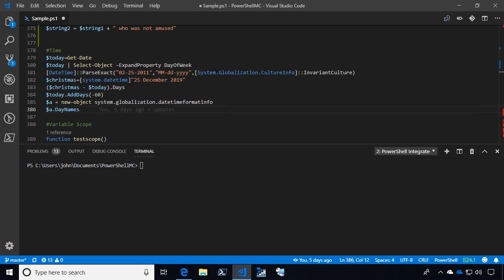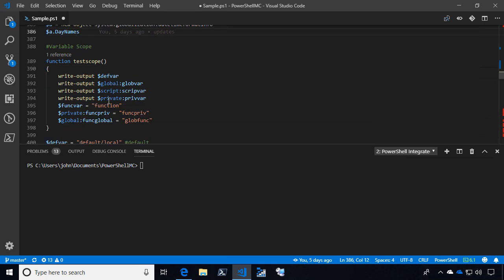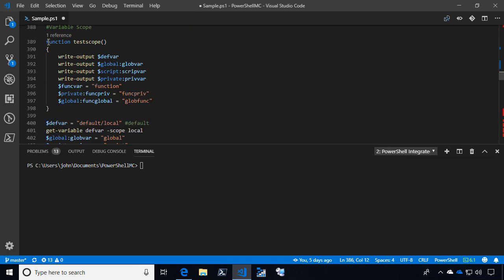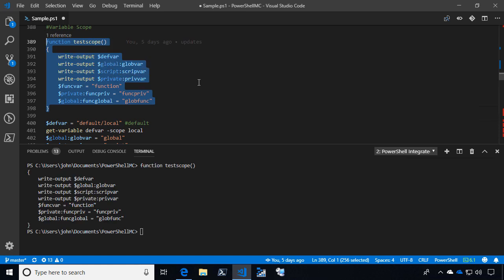So what we're going to do is jump over, and we have this available to us. I'm going to create this function called test scope. So I'm going to run this code. By running it, it doesn't actually execute the function. It's executing the creation of that function. So now I have something called test scope. Remember, this is a terrible name.